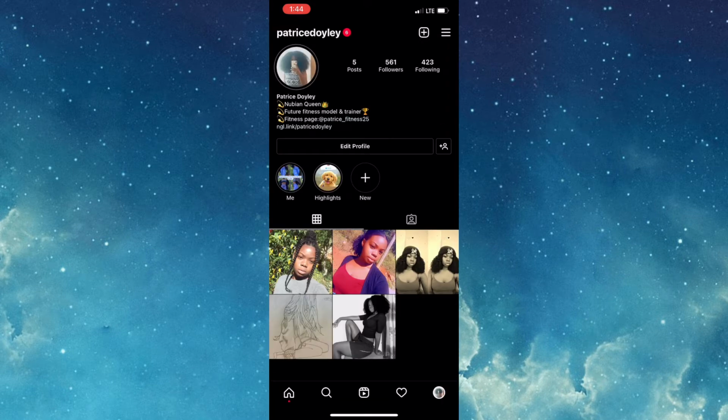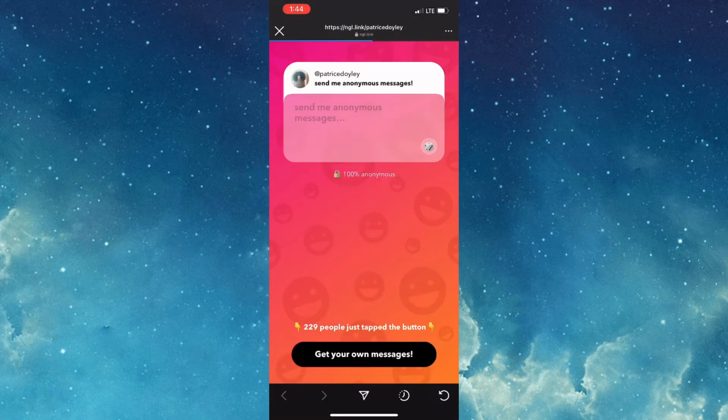Now you could simply tap on the NGL link from your Instagram profile, so other persons could actually come to your Instagram profile and send you anonymous messages through your NGL link. So that's pretty much how you'd go about pasting the NGL link to your Instagram bio.